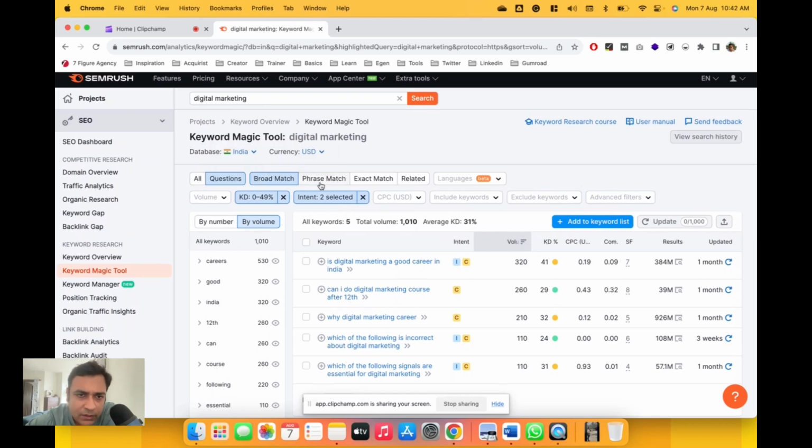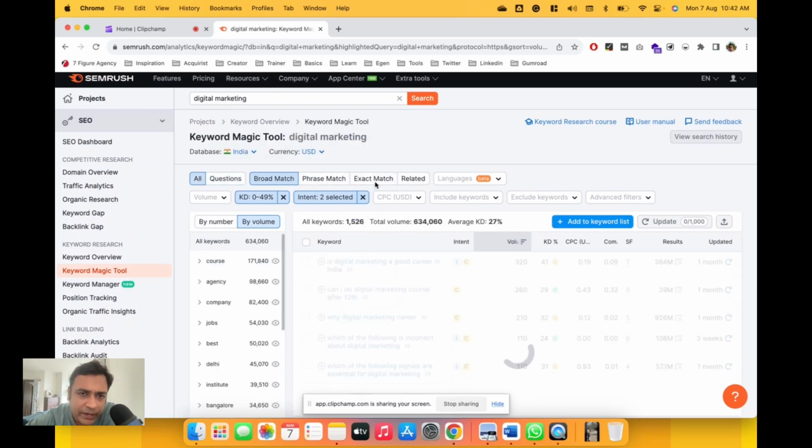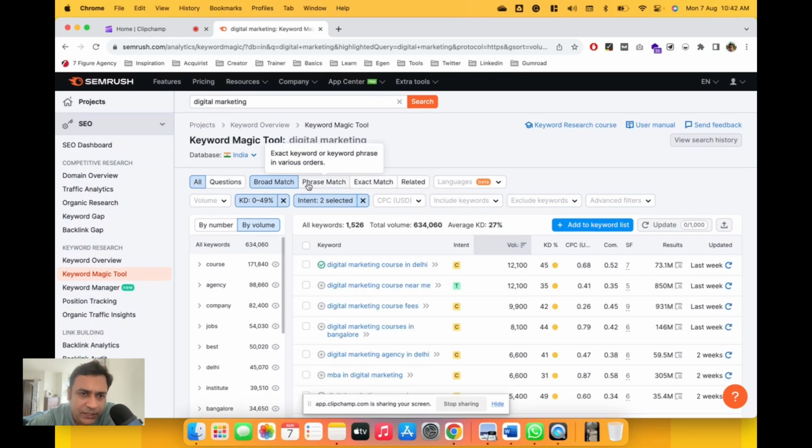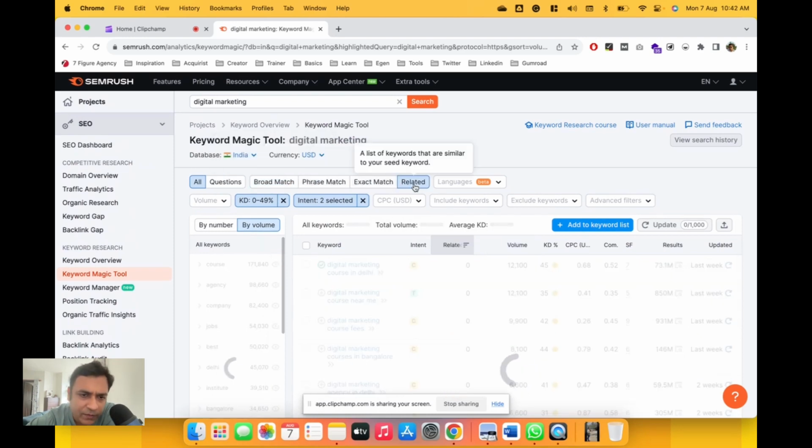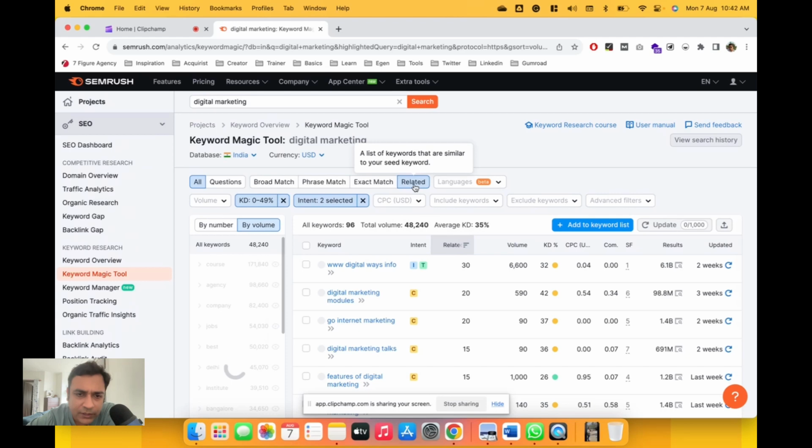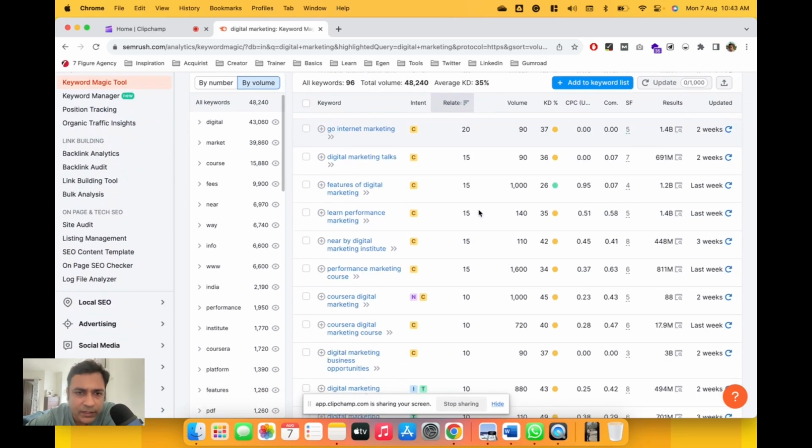So this gives me a very good list of keywords that I can target. Apart from that, broad match basically covers most of the things. So if you go into phrase and exact match, they might result in keywords which are a subset of the broad match. So if you have done the broad match, it doesn't make sense to go into these categories. You can go into related if you want to look at some keywords which are related to digital marketing, but might not necessarily have that keyword in them.